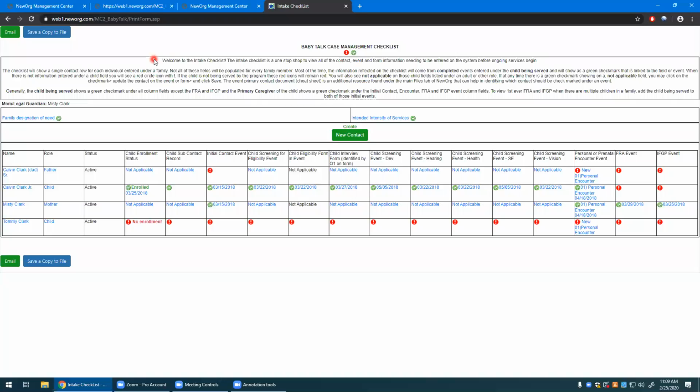The checklist will show a single contact row for each individual entered under a family. Not all of these fields will be populated for every family member. Most of the time, the information reflected on the checklist will come from completed events entered under the child being served and will show as a green check mark that is linked to the field or event.